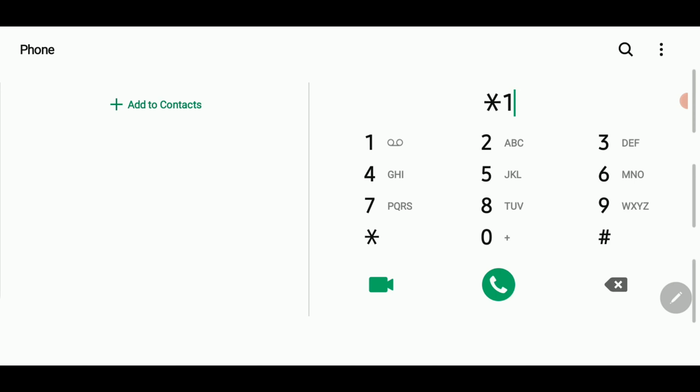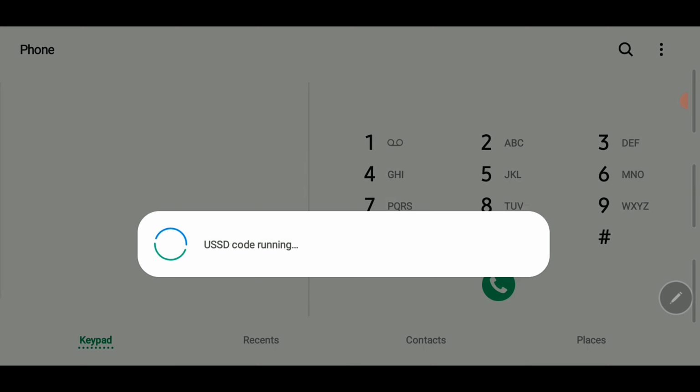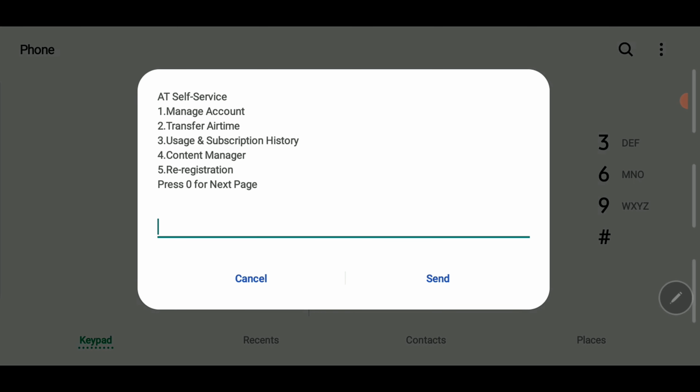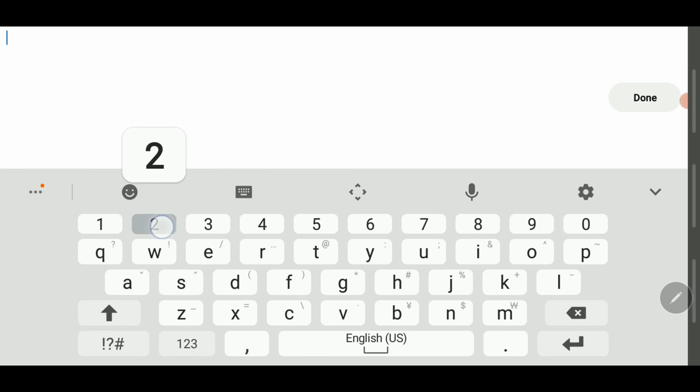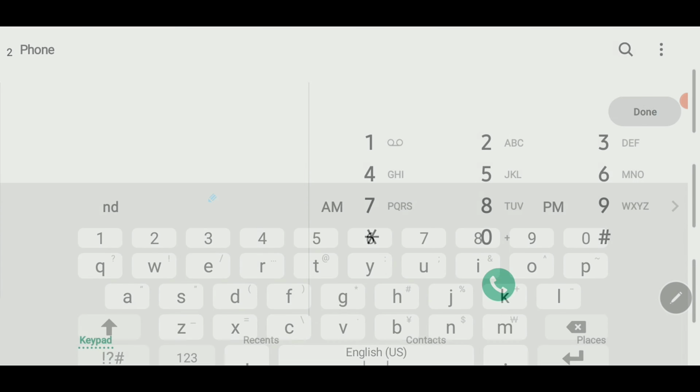So first of all, open your dialer and dial the USSD code *100#. So dial this code *100#. So from the menu, select transfer airtime.